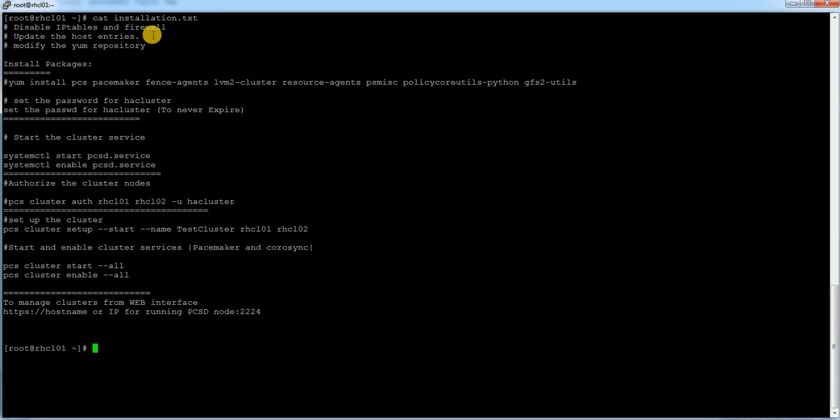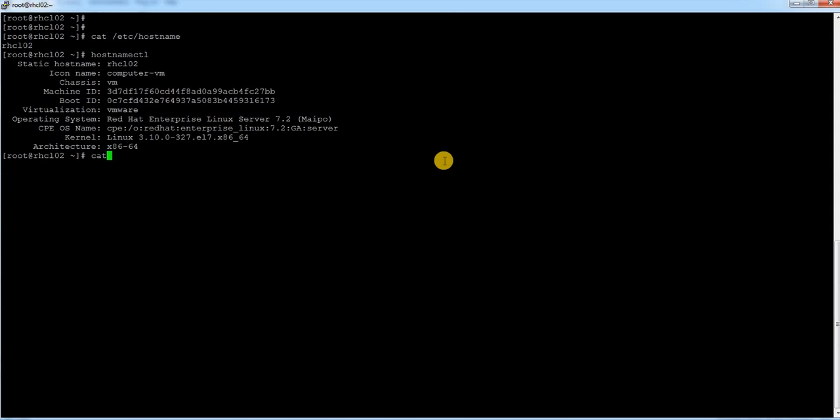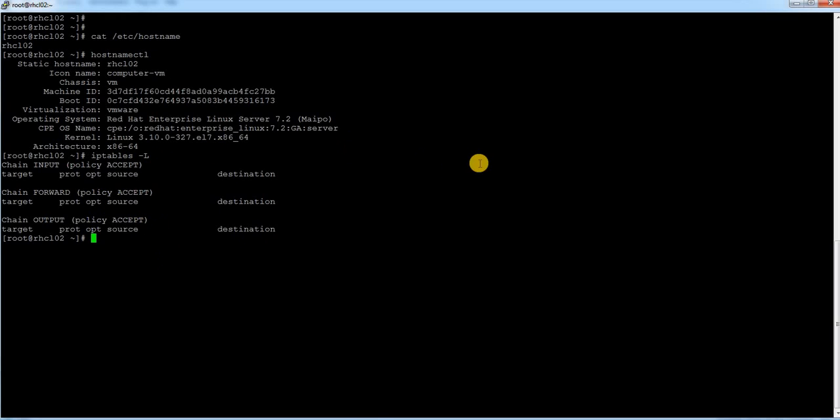I have some basic steps here which I have provided. The first one is to disable iptables and firewall, and the second is to update the host entries and modify the yum repository. Let me go to the other node and do the first thing, which is iptables. iptables needs to be stopped. Here you can see there are no rules, and for SELinux, if I run sestatus, I can see it is disabled. You have to ensure those two settings are disabled.